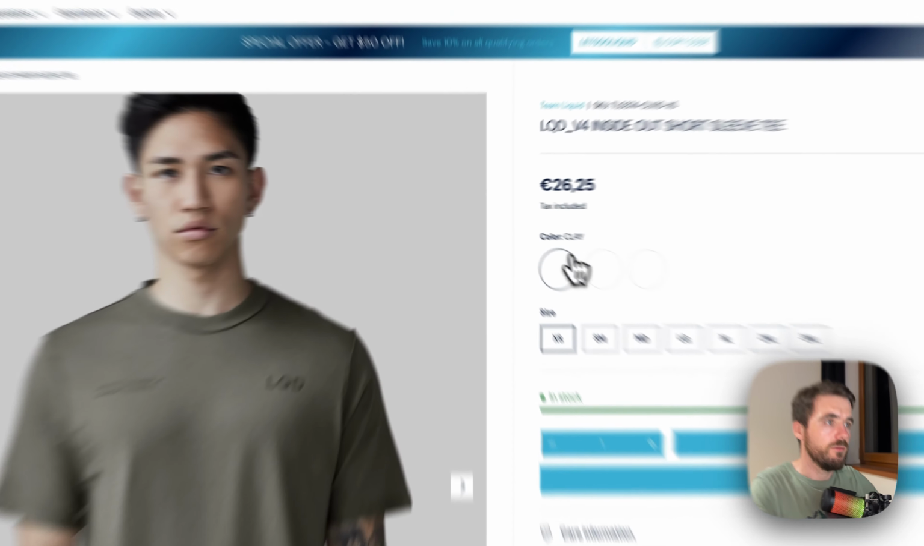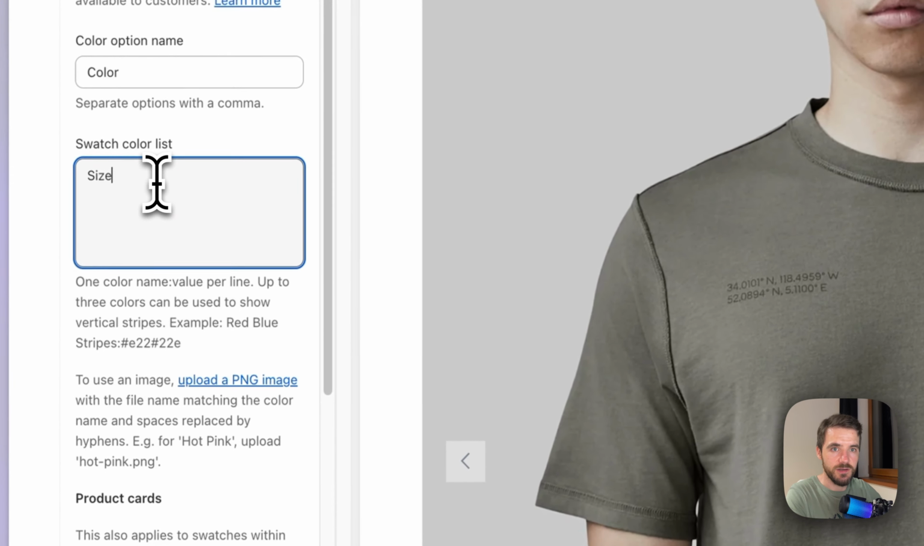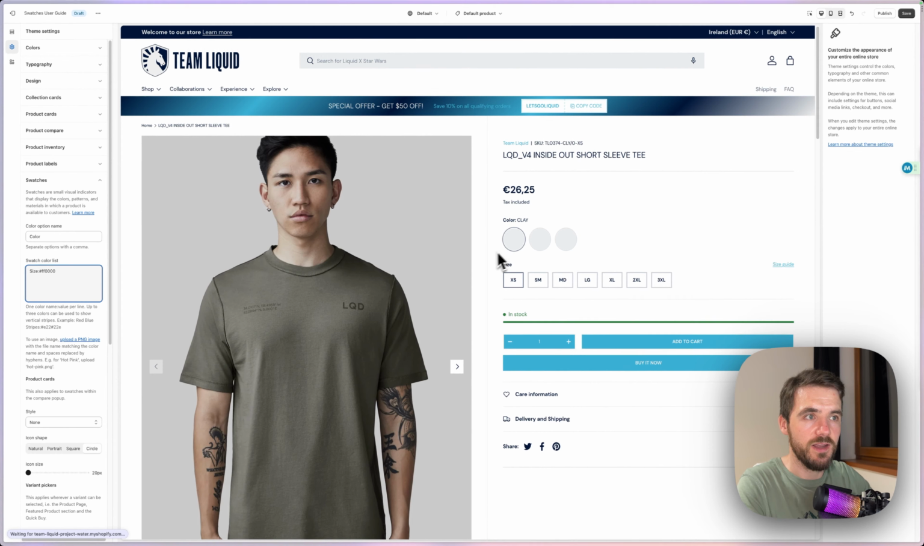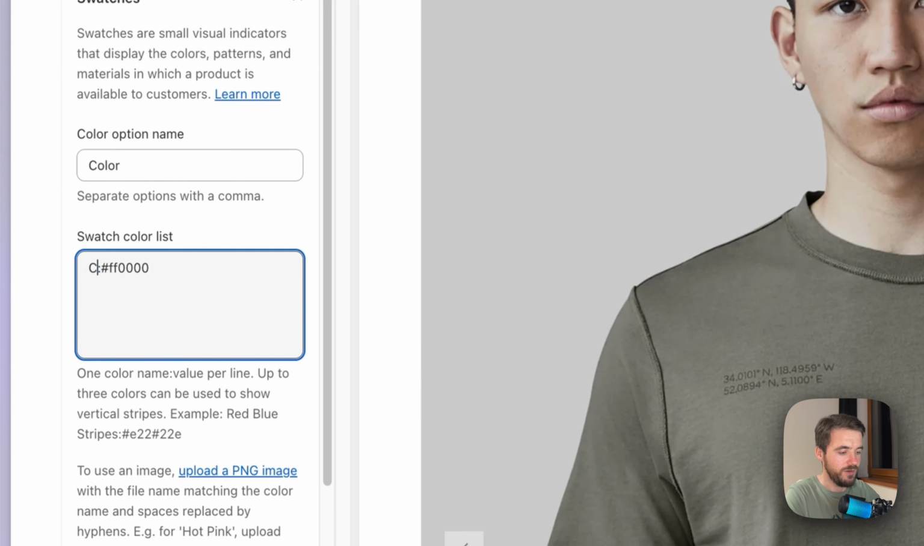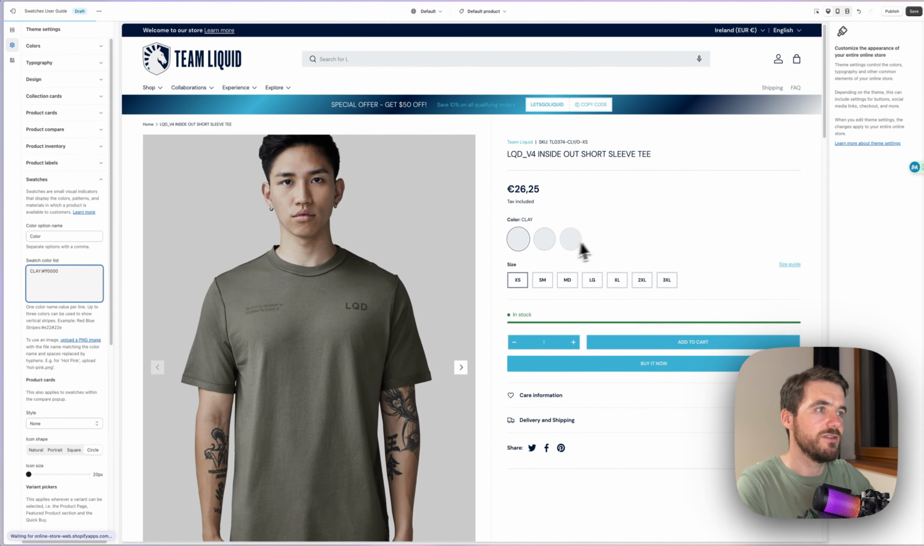So here I have my first color, it's clay, so I'm just going to copy that and paste it in here. Next, we want to put in colon hashtag, and then we want to put in the hex code that we want to be displayed. So if I put in FF1234 and four zeros, this will start to display as a red hex code in a moment. Oh, I should put in clay here, not size. So this will start to display red hex code in a moment.